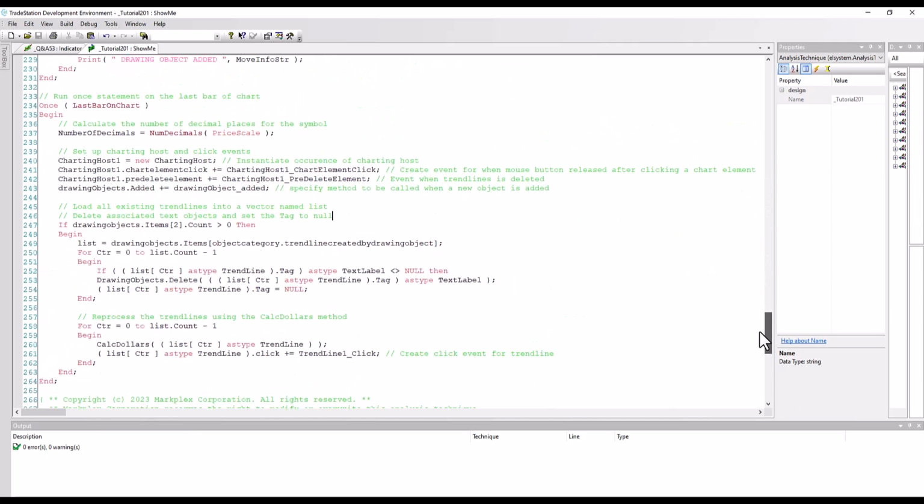So first of all, look at the once statement. We've got this running once last bar on chart. We're doing a few things. We're calculating the number of decimal places that we need. Then we're setting up the charting host and some click events. So we've got a click event when we click the chart. That actually is when the mouse button is released. Mouse up event. We've got a charting host pre-delete.